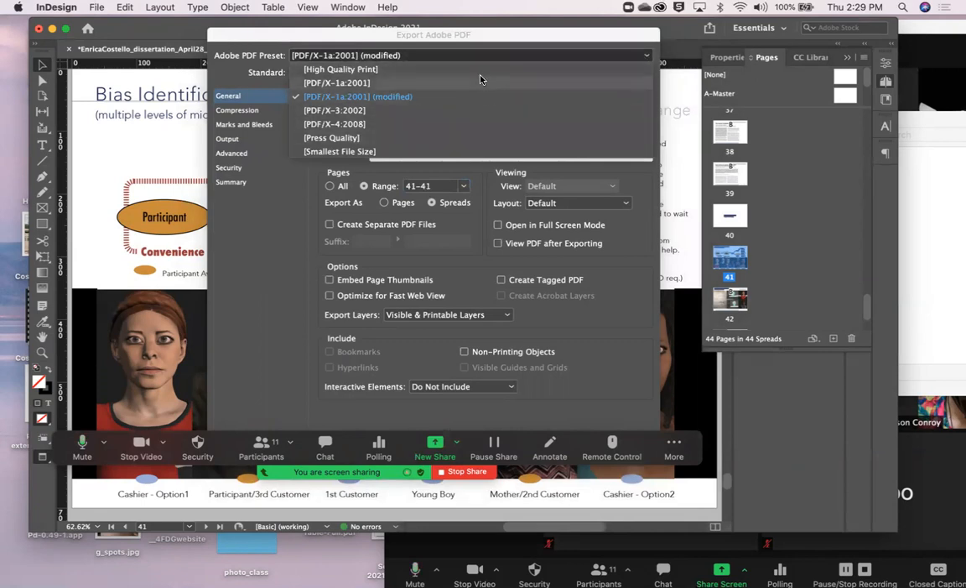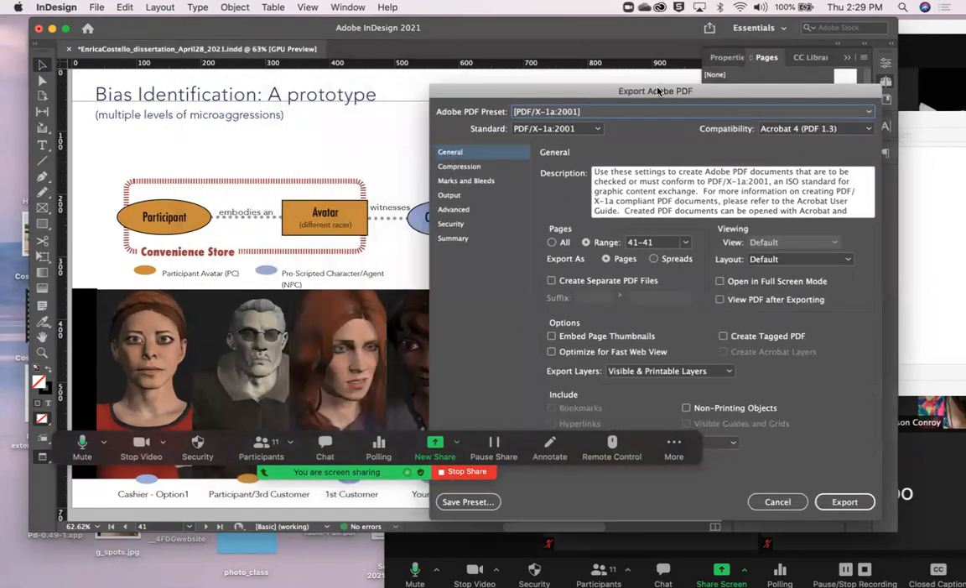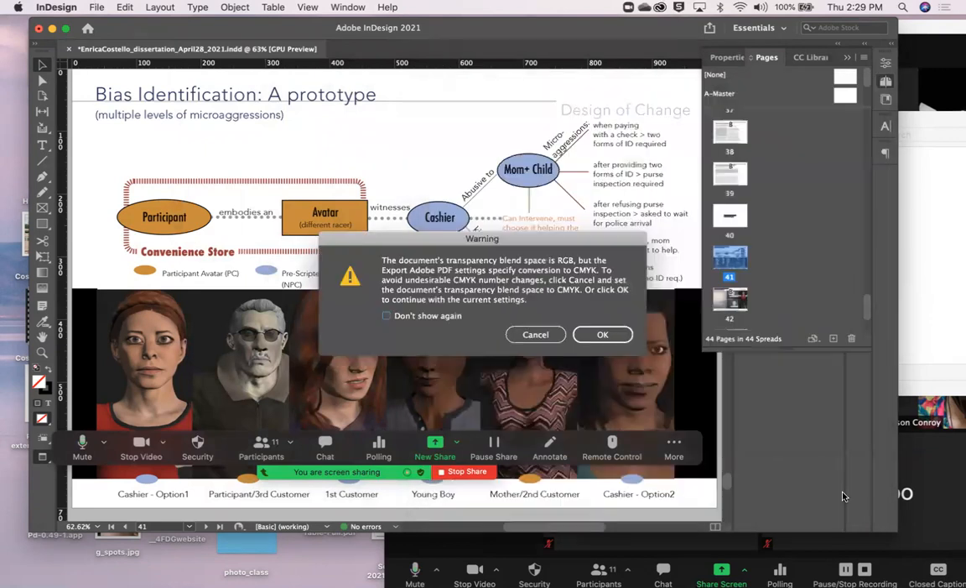But in this case, either way, whatever you choose works. Let's choose this one. As I said, it is the most common denominator for printers, meaning it's the format the printers understand the best. And then you obviously hit export.